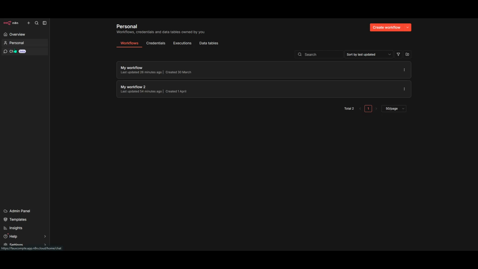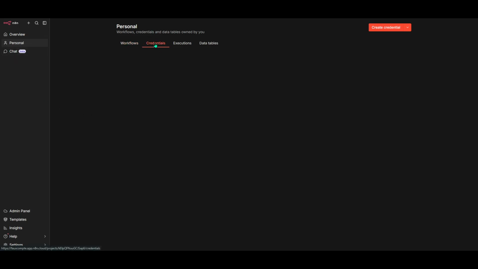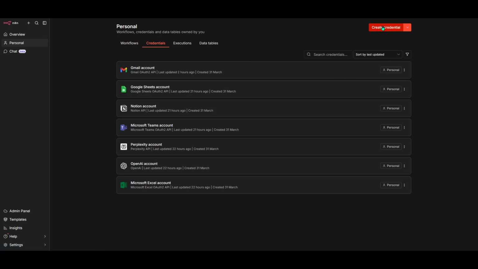Inside Personal, click the Credentials tab. This tab is dedicated to storing and organizing the keys and tokens your tools require. Now, click Create Credentials. This opens a catalog of available credential types you can add.